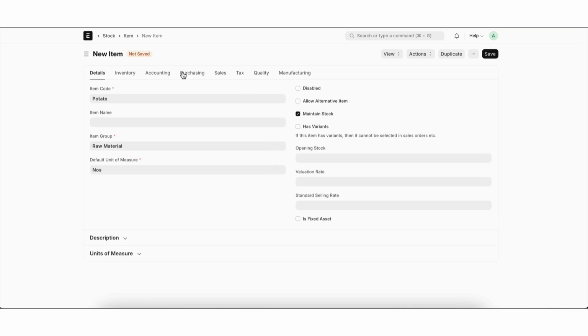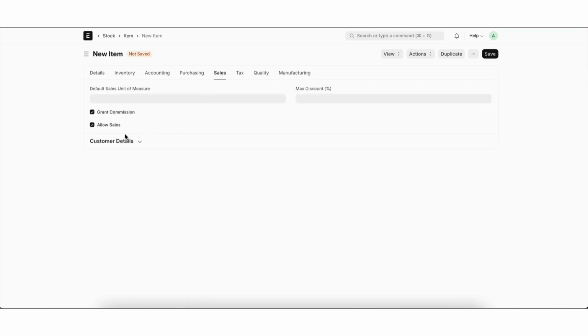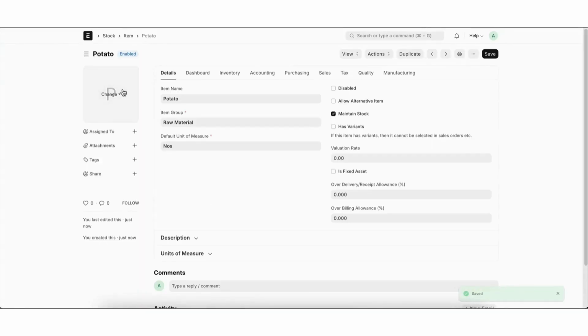and go to the purchasing. Allow purchase is enabled. Go to the sales. Allow sales is also enabled. And at last go to the manufacturing. Include item in manufacturing will be enabled, because this option is very important. Without enabling it, ERPNext will not allow this item inside the BOM, which is our later flow. So now I will save the item.